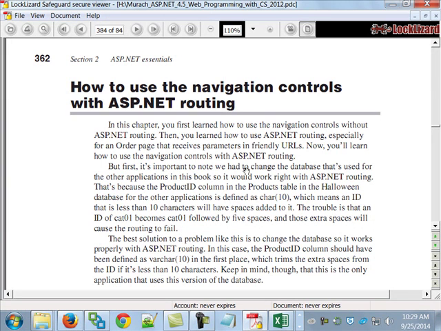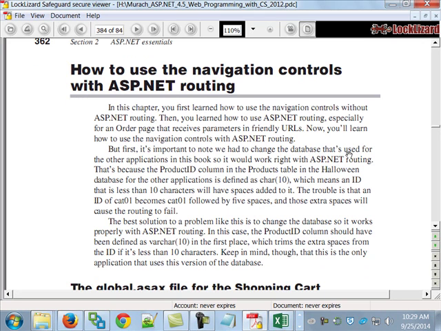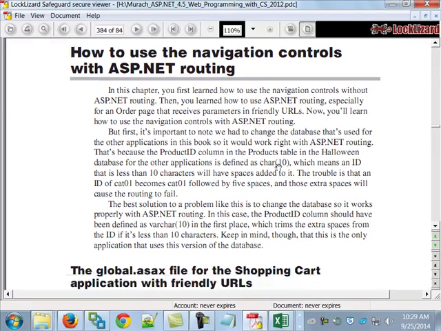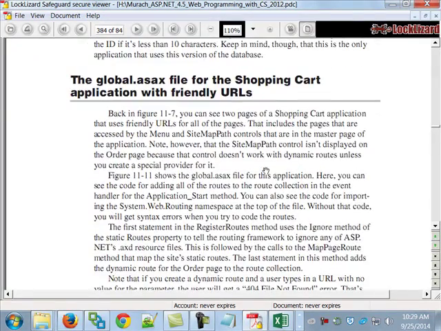As far as using these navigation controls, this is the last 4 pages of the chapter here. On page 362, it says, in this chapter, you first learn how to use the navigation controls without ASP.NET routing. Then you learn how to use them with ASP.NET routing. All right. It says it's important to note we had to change the database that's used for the other application that's in the book to make it work with ASP.NET routing. All right. So it becomes more complex.